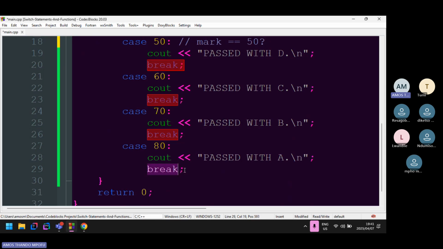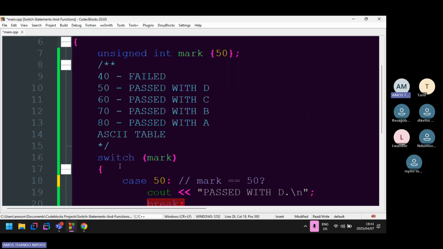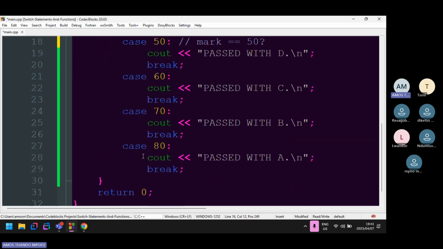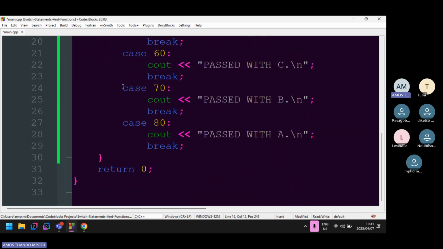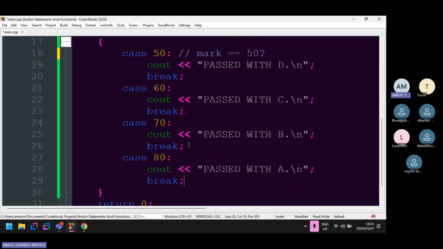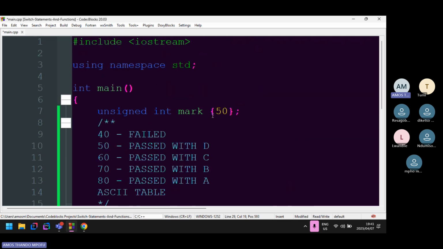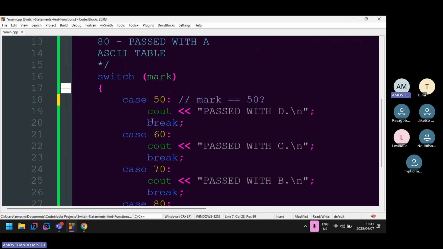Why is it important to have the break? You might ask yourself, why is it important to have the break? The break helps C++ to know that you're done with the switch statement. Then it leaves the switch statement, or else it's going to execute the following case, which is not what you intend to get, right? So let me show you what I mean. Remember, I put 50 inside this variable. Let me comment out this break over here.